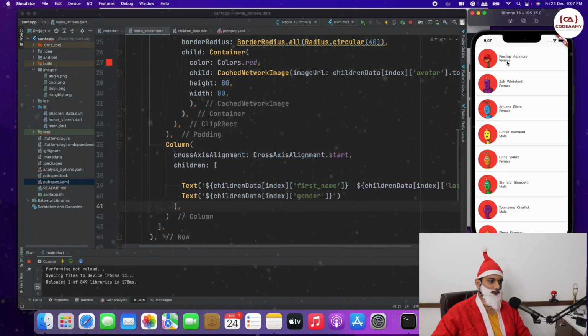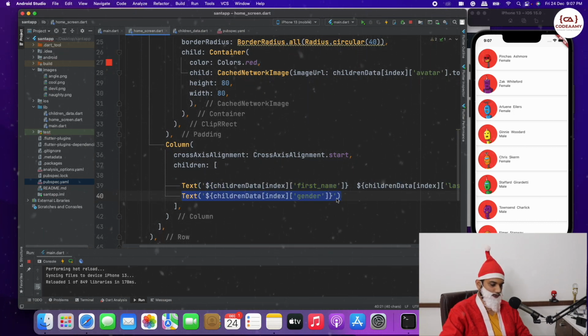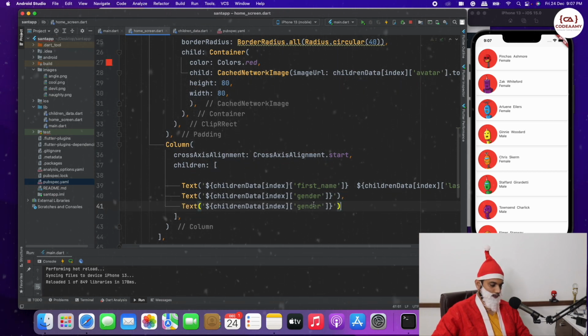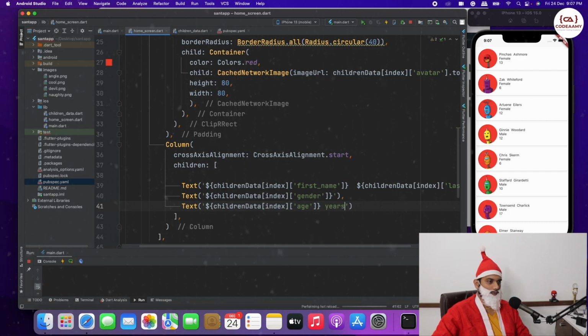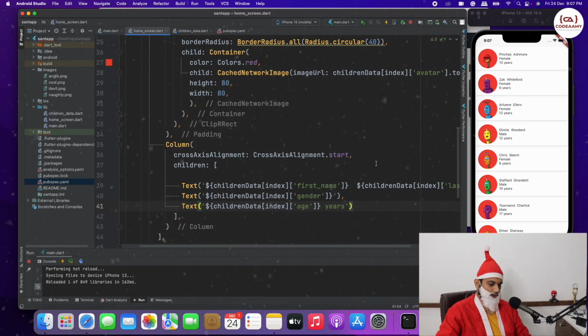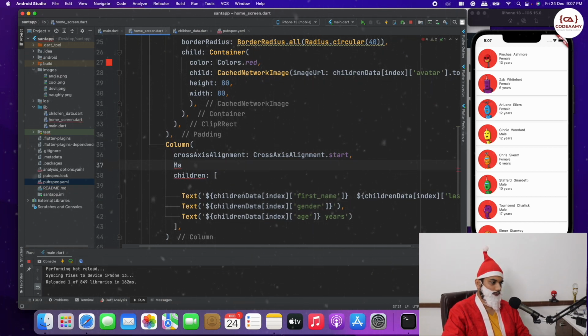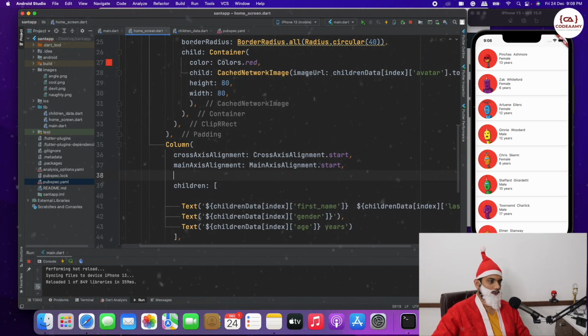After this is done, I'm going to take their age also, so I'm going to copy this as well over here, Command C, and over here it will be age, Command S, it is showing age, and over here I'll write years. 13 years, 6 years, 12 years. Okay, and I'm going to write main axis alignment to be start. This also should be at start. I'm going to hit Command S over here.